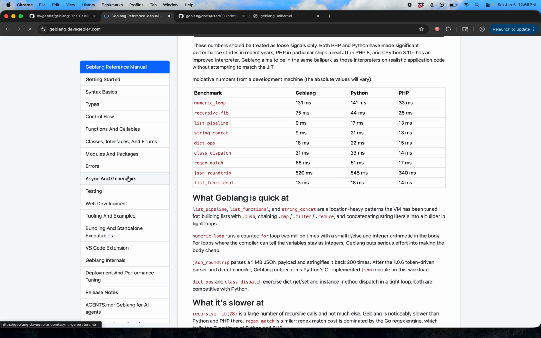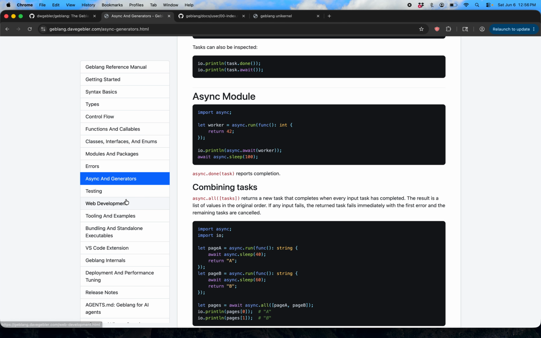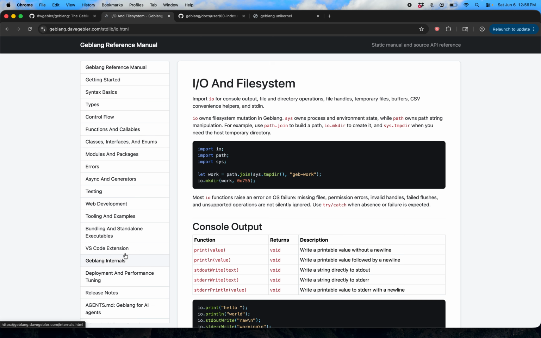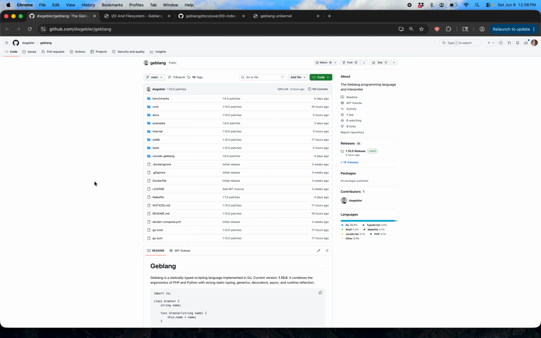It has quite a few docs, so that's always nice to be able to find examples of things, the IO file system, and so forth. But this is the Geblang programming language now running as a Nano Unikernel.